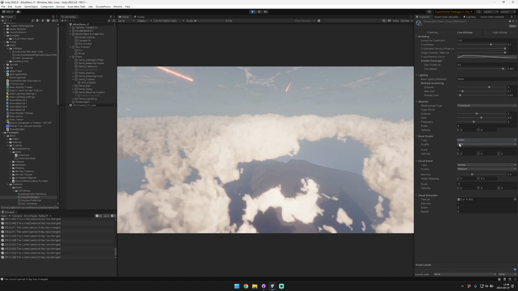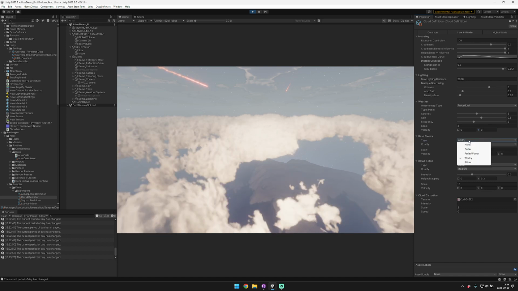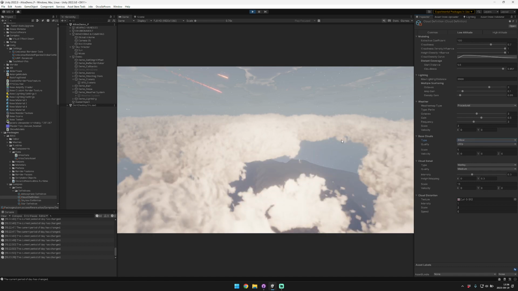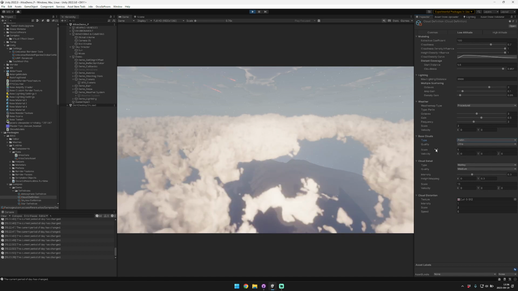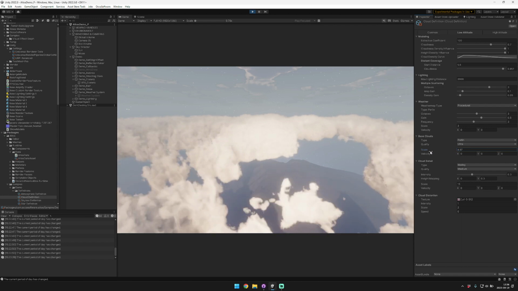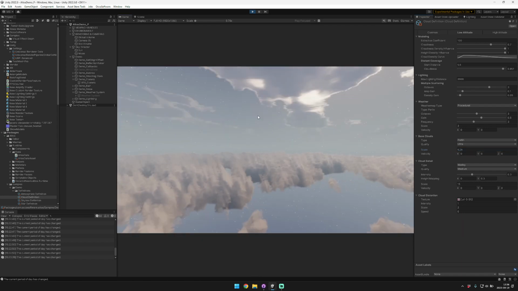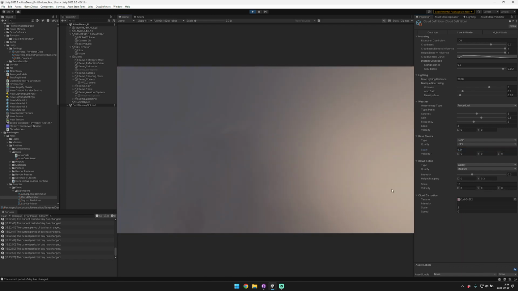clients. You can change the cloud type, so you can choose between Perlin, Perlin Whirly, Whirly, or Billow noise. I think they all look quite nice, quite unique. And you can change the scale of that noise. Jump down here.